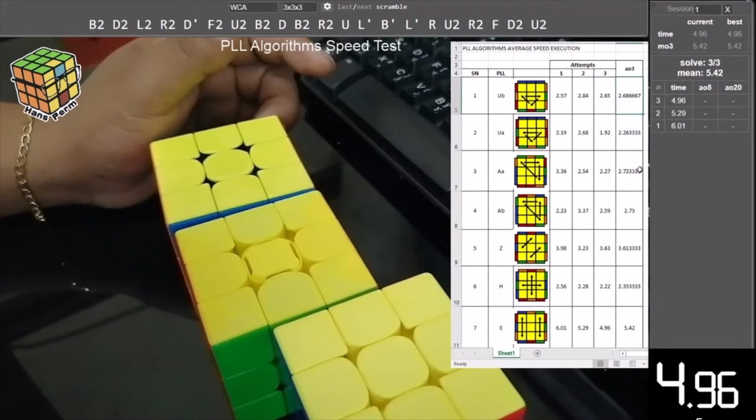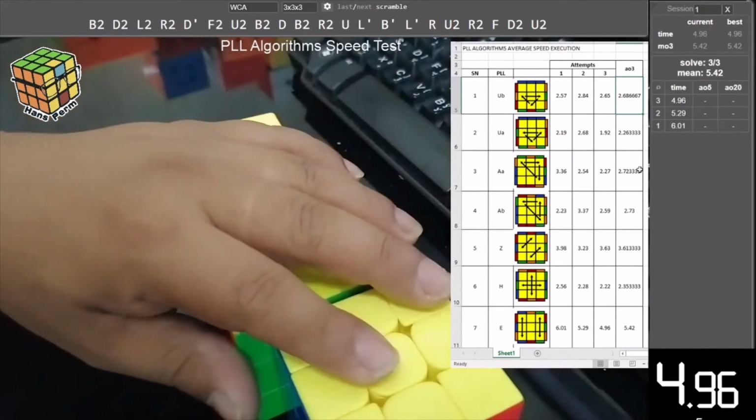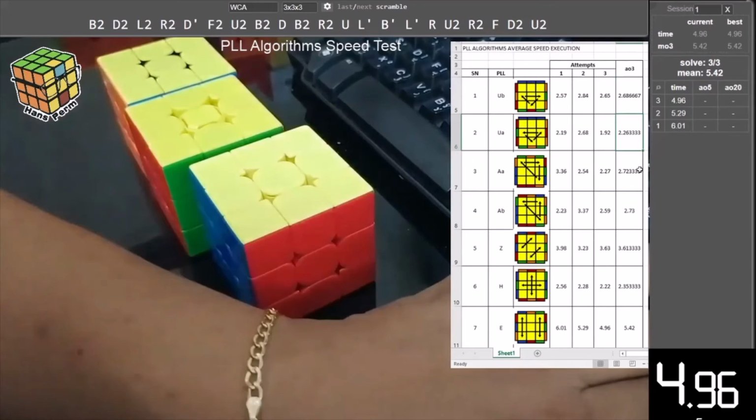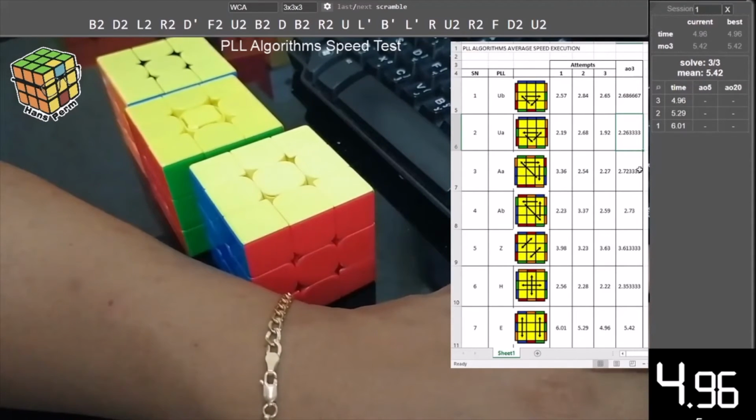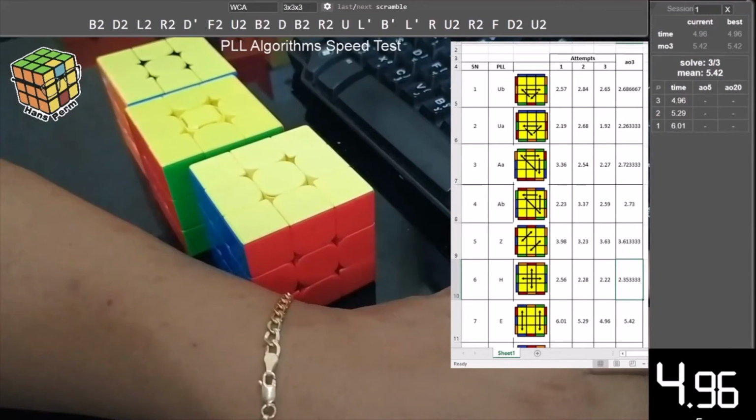I'm having 2.68 in UV and in my UA is 2.26, 2.7 seconds in AA perm, 2.73. Normally I'm executing this one a bit faster, something like this. In the normal, so most likely Z perm 3.61. So I think these are the first three I saw. H perm is 2.35. Pretty much maybe it's somewhere in this average during my solve for the H perm.